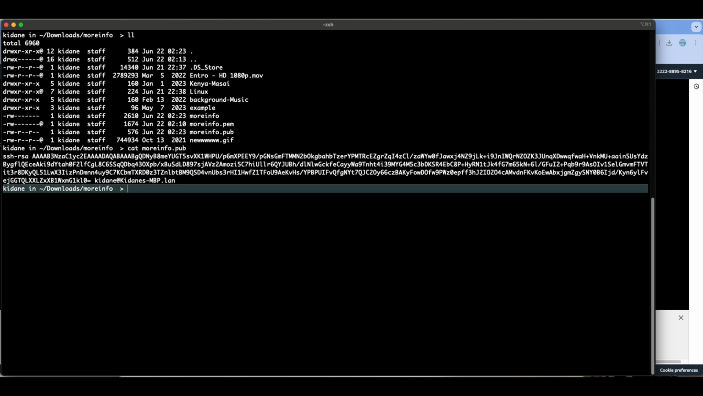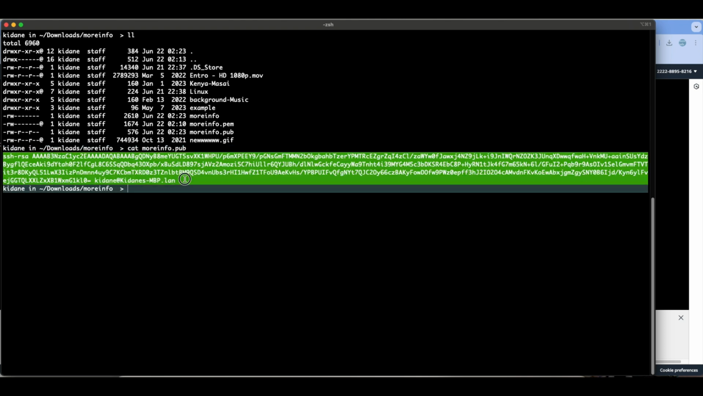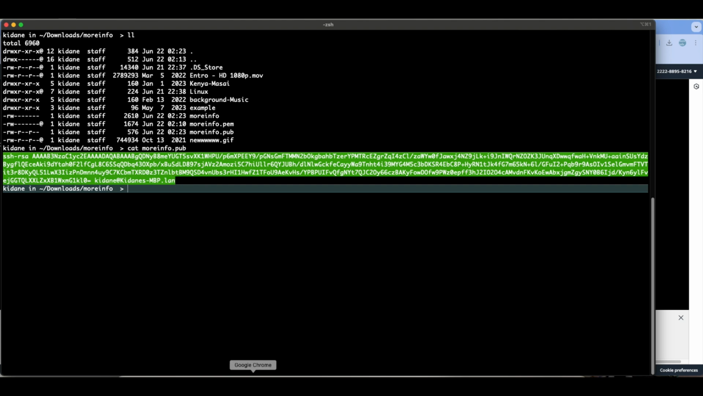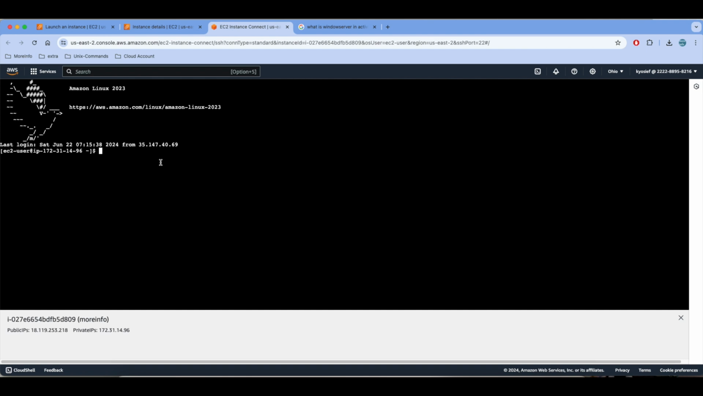Public key. Okay, this is my public key I have for now. And so there you go. This is the remote server, the remote EC2 server that I created through the AWS console. And I'm here, the user, which is EC2 user. So let's go to the home directory.